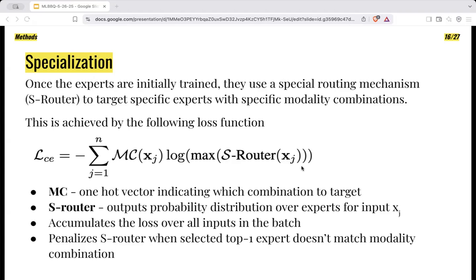And then the S router output is a probability distribution over the experts for an input X. So basically, which experts are most likely to best represent this input token. This loss gets accumulated over all the inputs in the batch, as we can see it sums from 1 to n, where n is the number of inputs in the batch. Effectively, this penalizes the S router when the selected experts don't match the modality combination.